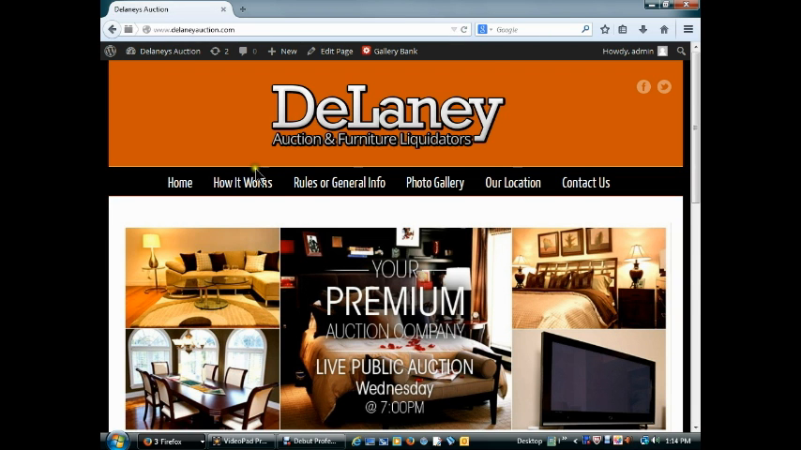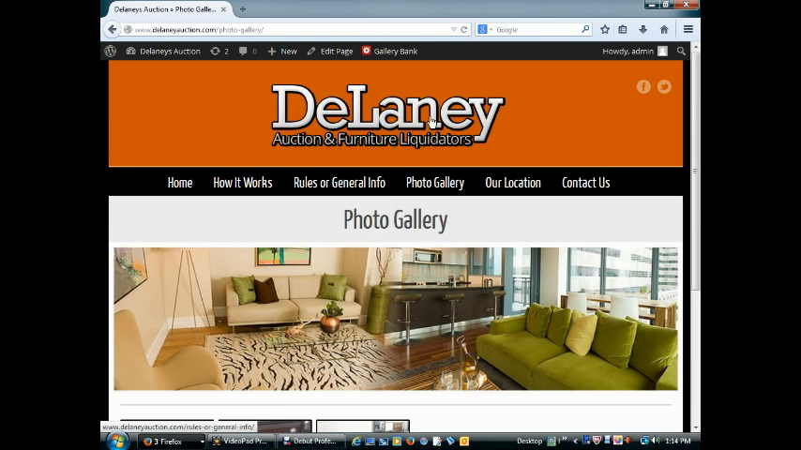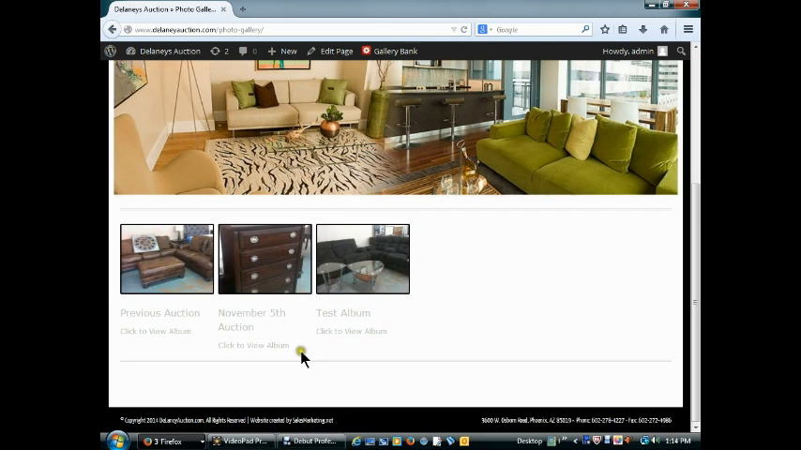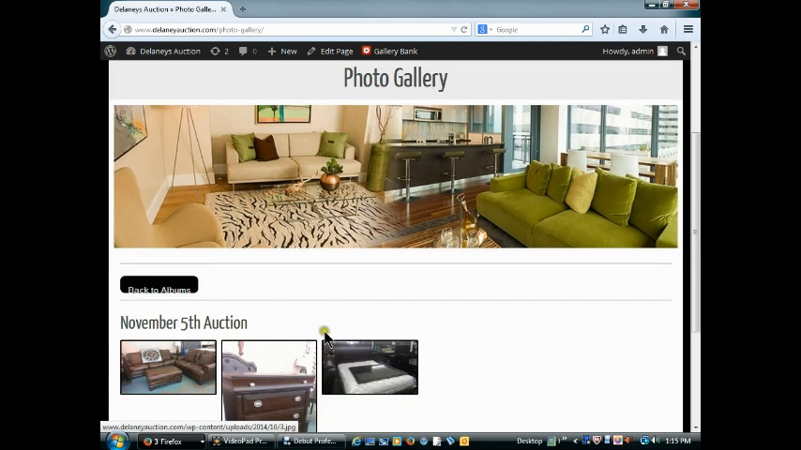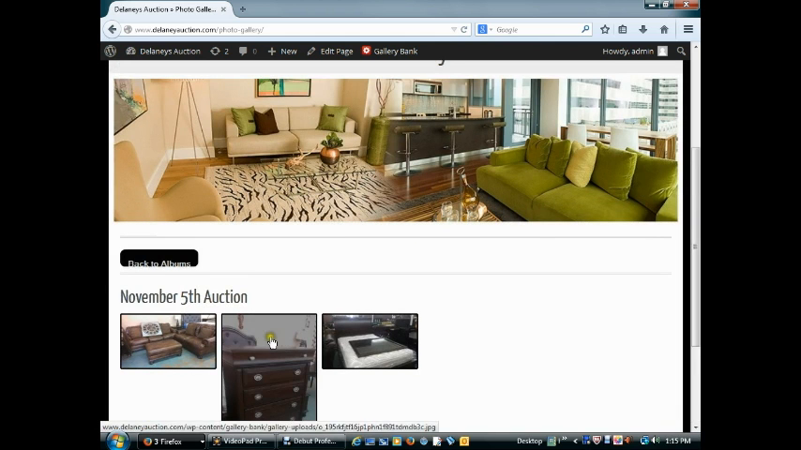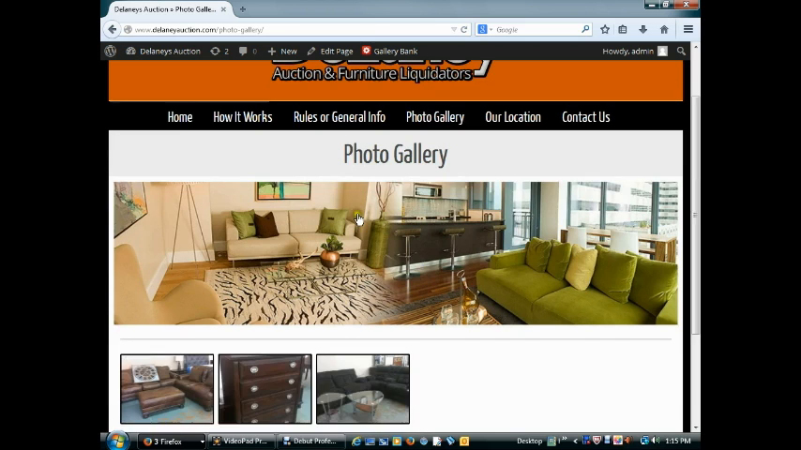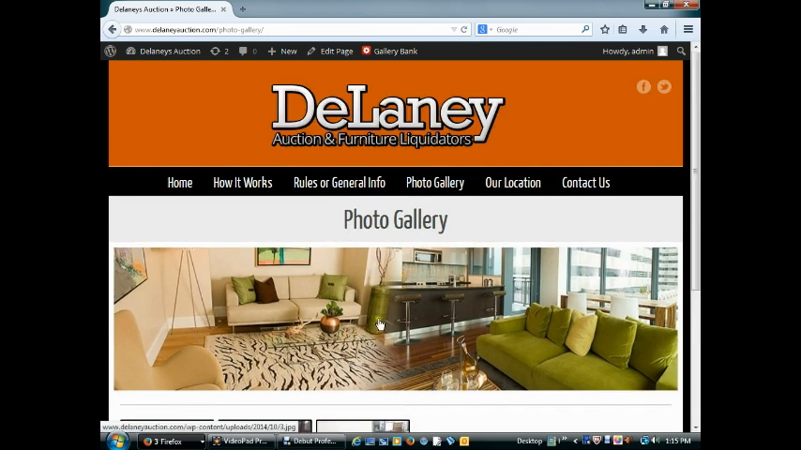So from here, I'm going to go over and look at their photo gallery. And here we are. And now here are their 3. We have their previous auction. We have the November 5th auction. And we have that test picture that we did. So if we click on any of these, of course, it would show us all the different pictures that they had. But now what we want to do is, obviously I don't want that test album live on their website.